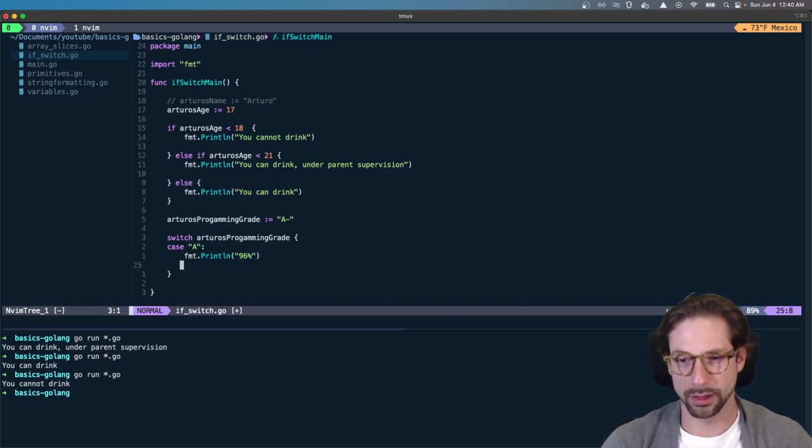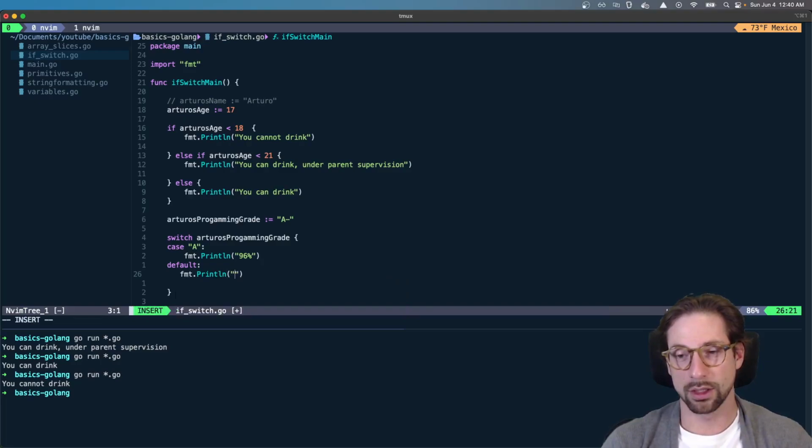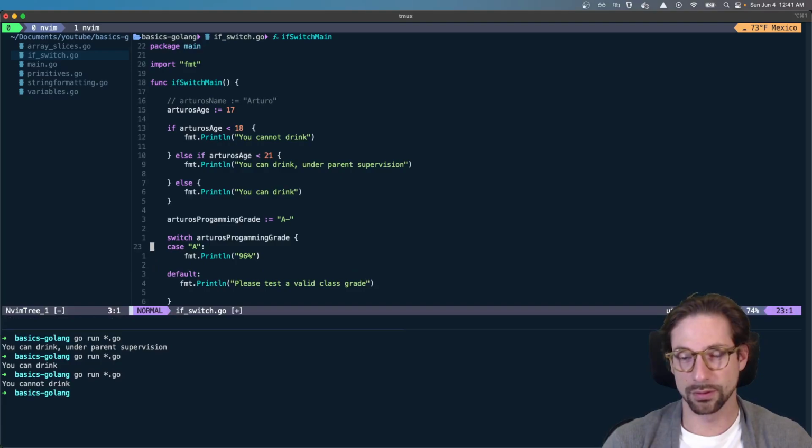there should be a default case. So let's write a default case. Default, and I'm missing a T. There you go. So the default case, I'm gonna say, like, in case that I don't get anything that I'm expecting, I'm gonna say please test a valid class grade. All right, so that is our default.